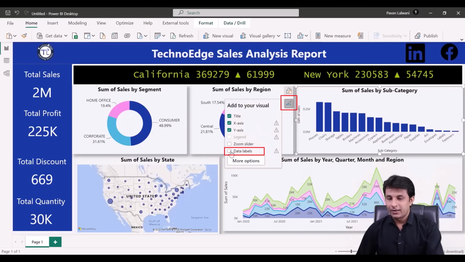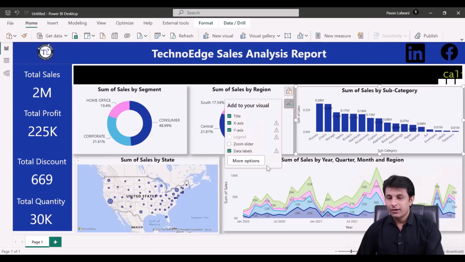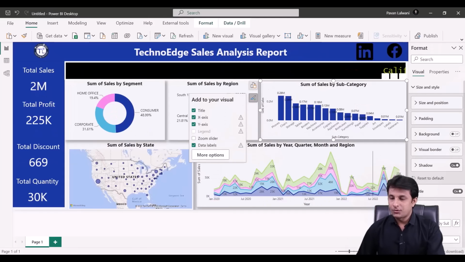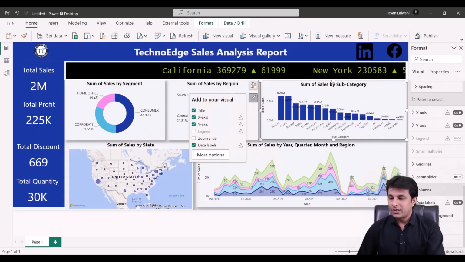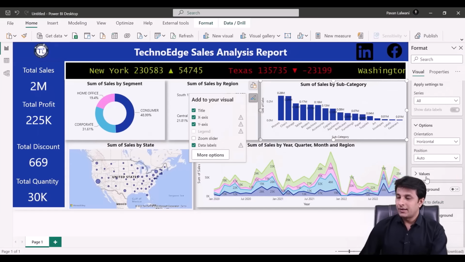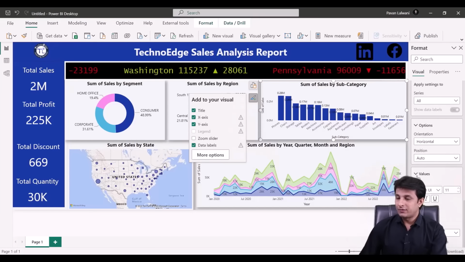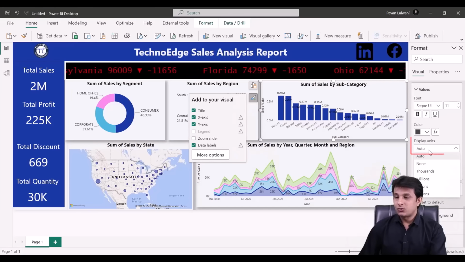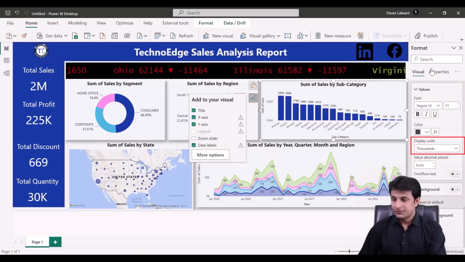Now, here in this place, a data label is missing. So let me add the data label. Perfect. Data label has to be in thousands, which are given as millions. More options. Here at the bottom, I'll get data label. And somewhere at the bottom, I'll be getting values. Display units, I can make it thousands.